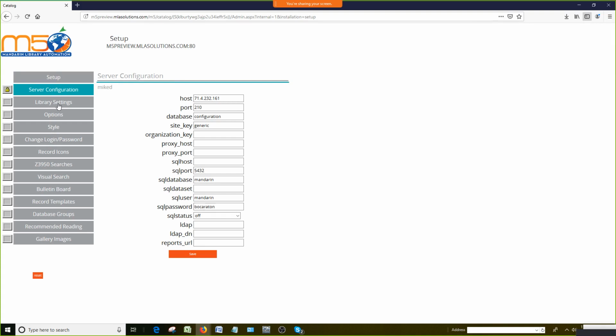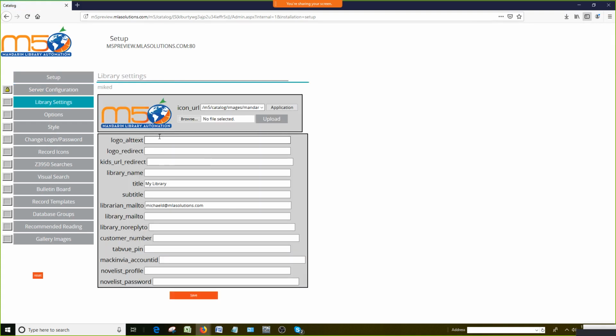And then here you got library settings. Here you can click browse and browse for a different logo if you want, but usually you don't have to do that. We set up the logo for you. Here's where you put the name of the library. And then here is that email address that controls where that contact librarian goes to. So that's where that email will be sent, right here.